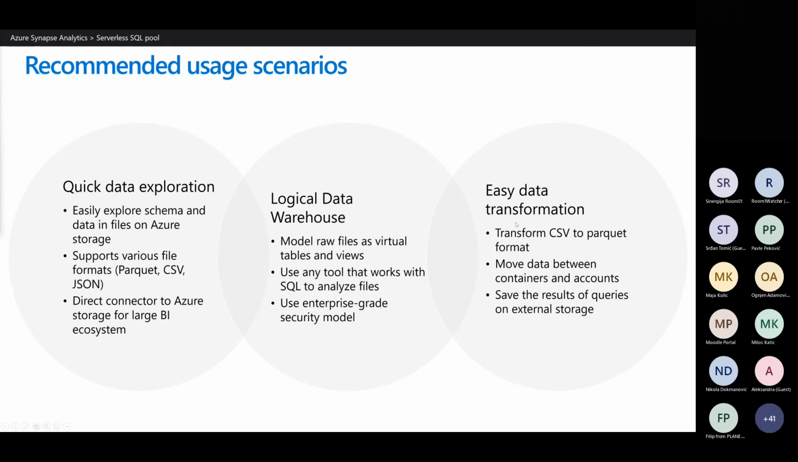And then, of course, data transformation. So you can also use this serverless engine to transform data in place. You can, for example, transform CSV to Parquet, or move data between containers or folders or accounts, or run queries and then persist the result of a query into external storage. So you can do all that using the serverless engine.